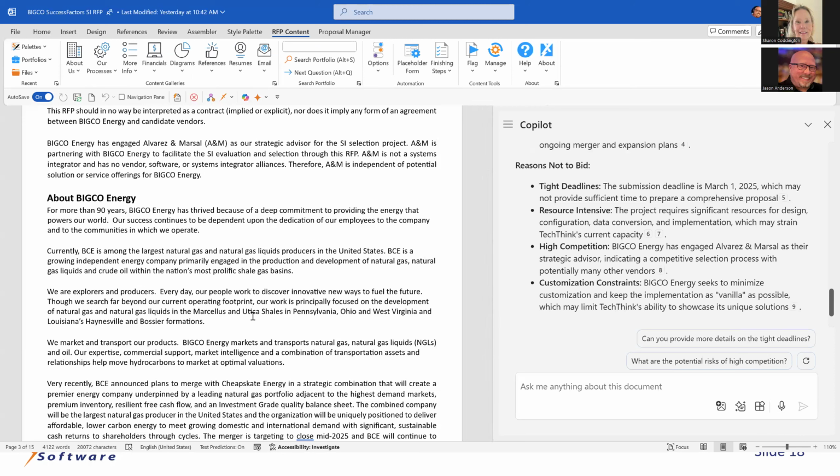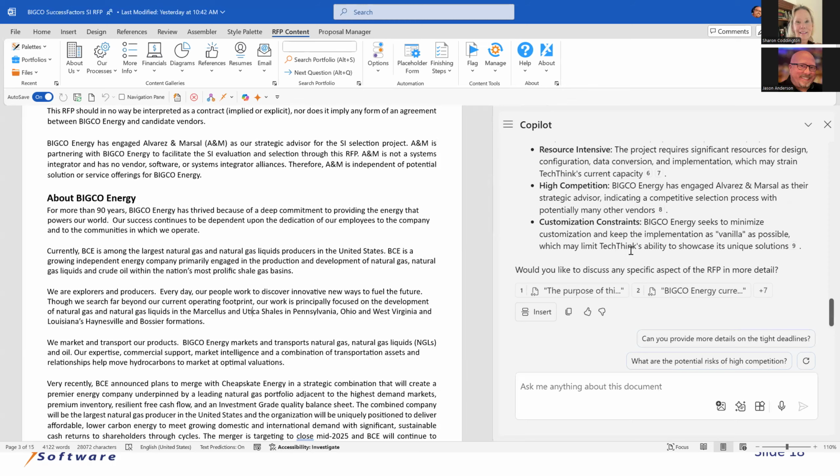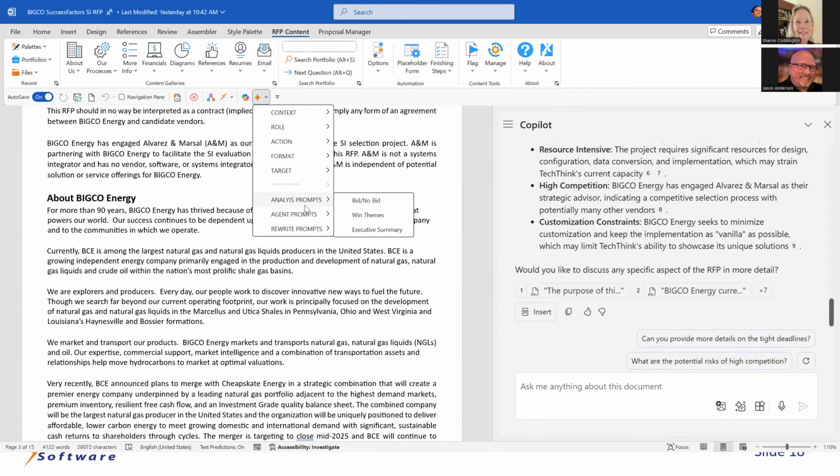But certainly it's a very powerful one-two punch, if you will: using Copilot to do some analysis for me, and then using, in this case, my proposal manager tool to help leverage that information. Let's just do one more thing while we're here. I was going to leave it there, but just because I'm here and I think we have a minute extra, let me just choose this win themes prompt.